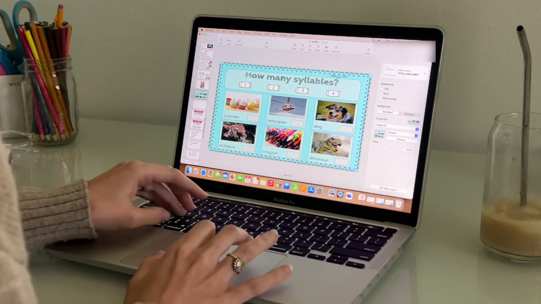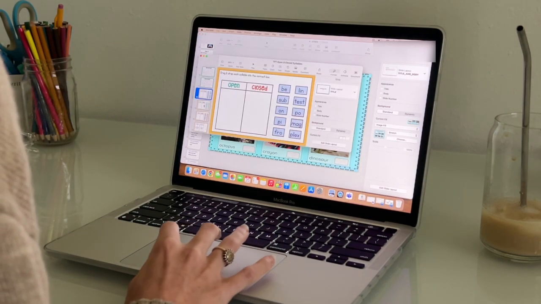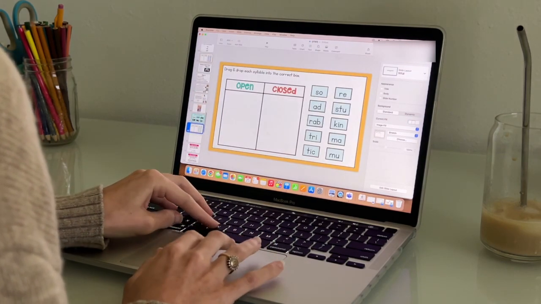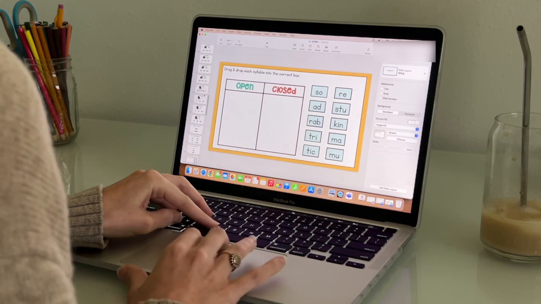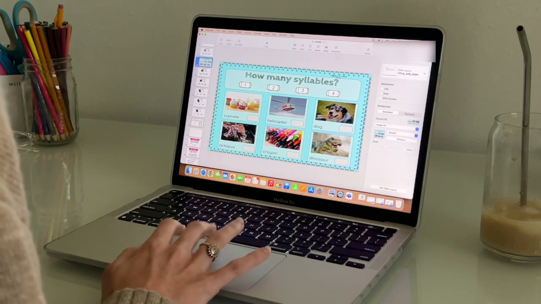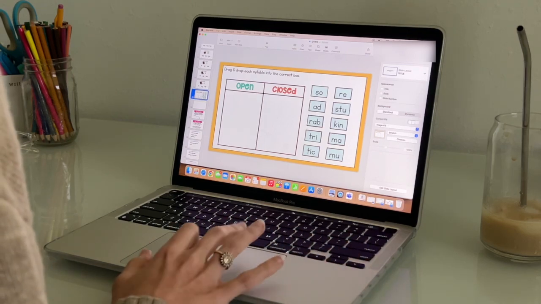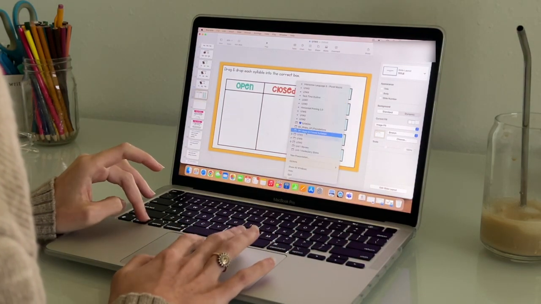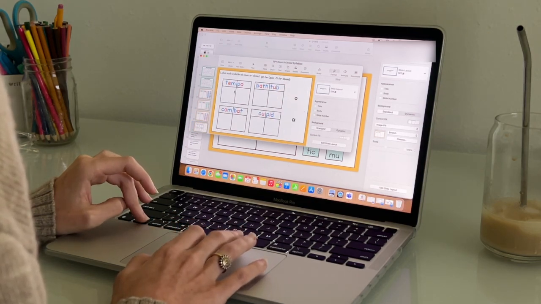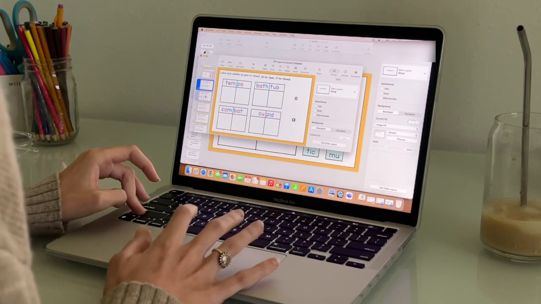How many syllables? Okay, and then the next thing that I really loved was this, where we're going to do another open versus closed sort. So we probably should do that after we do how many syllables. Open versus closed. And then I kind of want to do this. Maybe we do it twice.